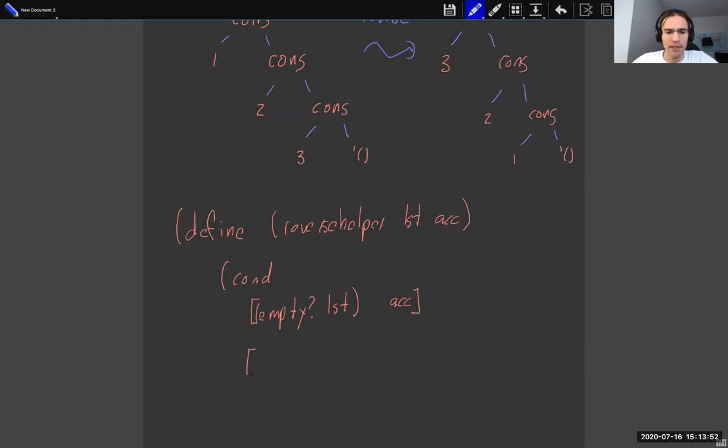And otherwise, what should we do? Cons the first of the list onto the accumulator. Good. Why does that work? Because the first element in our list is the outer element of that list, but when you cons it onto the accumulator, it becomes the innermost element of the accumulator. Good. That's a good way to put it.